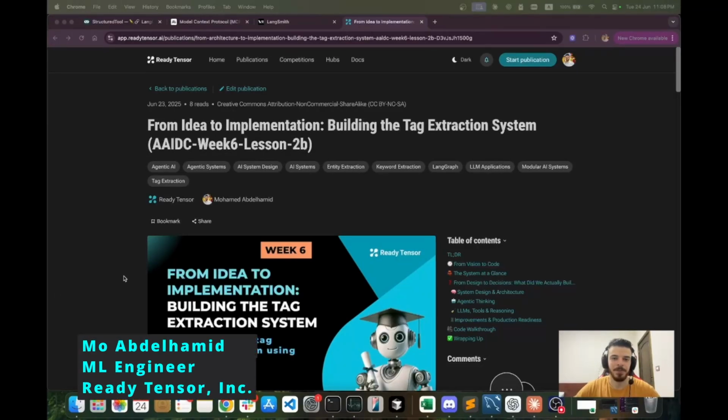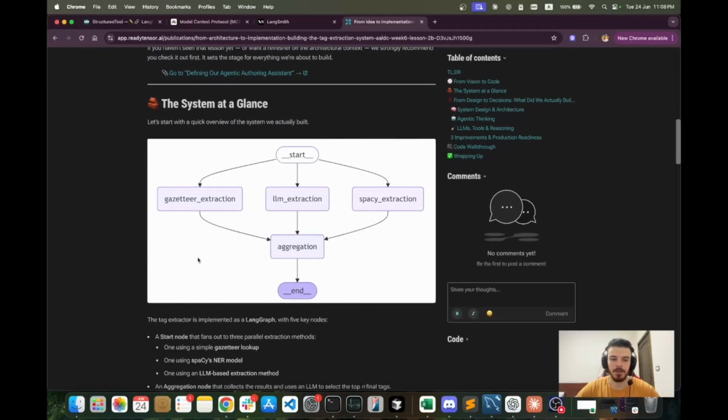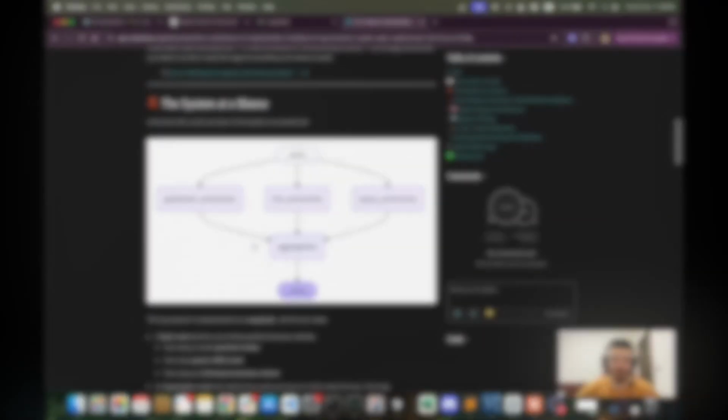In this video we will be implementing a tag extraction system, which is a system that takes in a publication as an input and automatically generates tags for you. We will be doing this using LangGraph. We will create multiple nodes. Each one of them is going to contain its own extraction logic. So we will have three different methods of doing the extraction. We will run all of them in parallel, and at the end we will gather the results from all of these nodes. We will give it to a single node in order to decide the final selection. So let's see how we can do that.